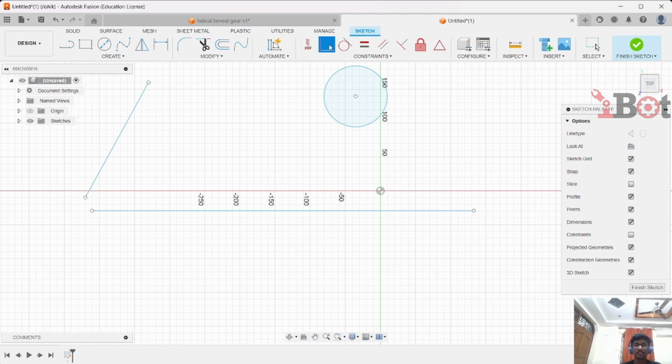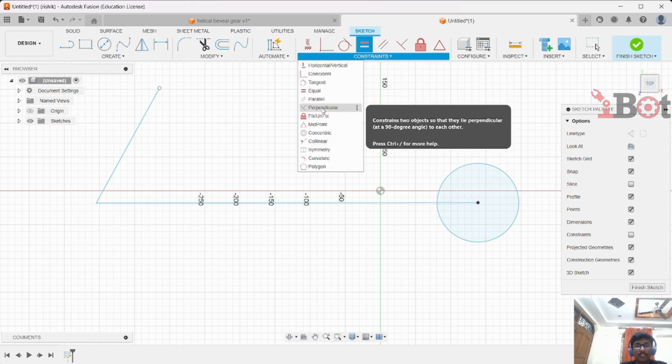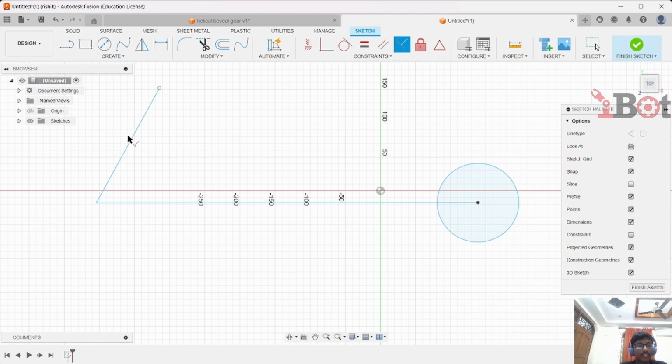The coincident constraint makes two points coincide with each other. Select the line and the point where you want to coincide it. You can also do this to a circle. Simply select the circle and then select the point. Now the circle is restricted to move along this line alone. The perpendicular constraint makes two line segments to be perpendicular to each other.